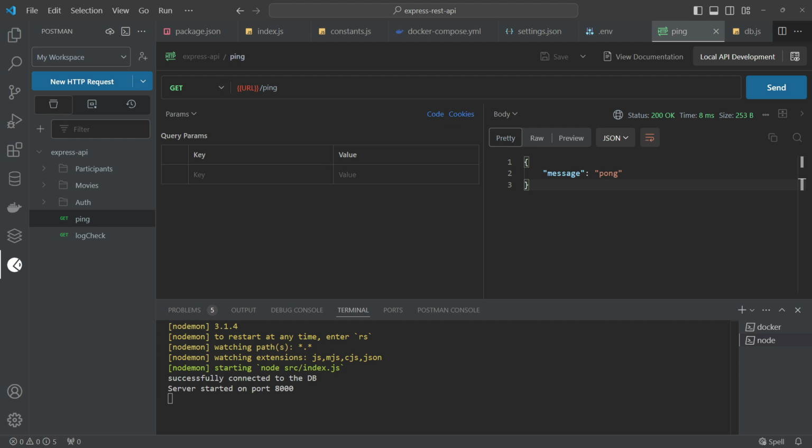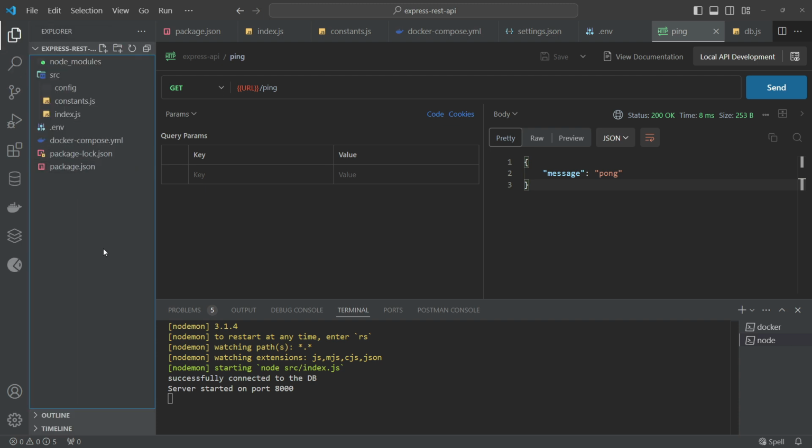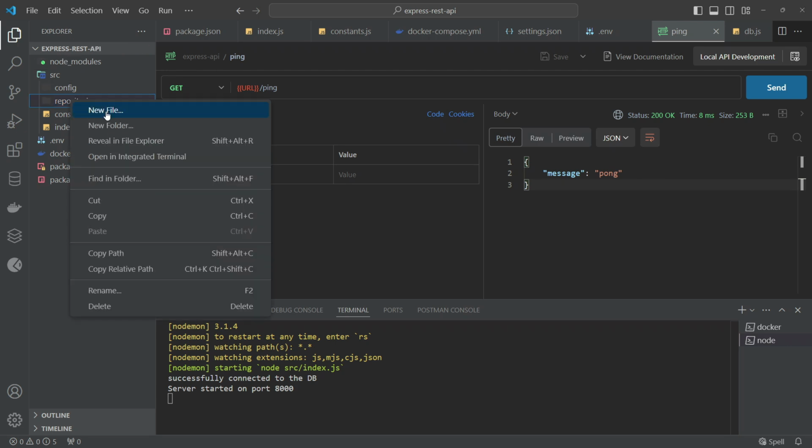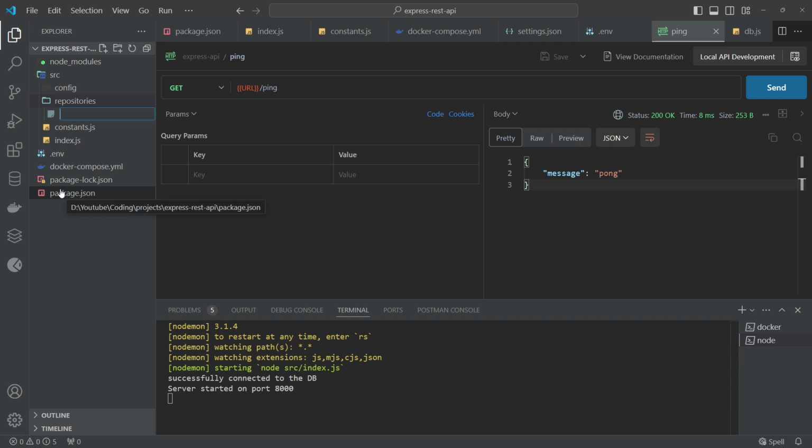Let us start by creating the participant schema. So this is basically the schema that is going to map with the database table, and using that we can query the database. So for that, what I can do, I will create a folder called repositories. Here all my database related schema as well as the helper function will sit.